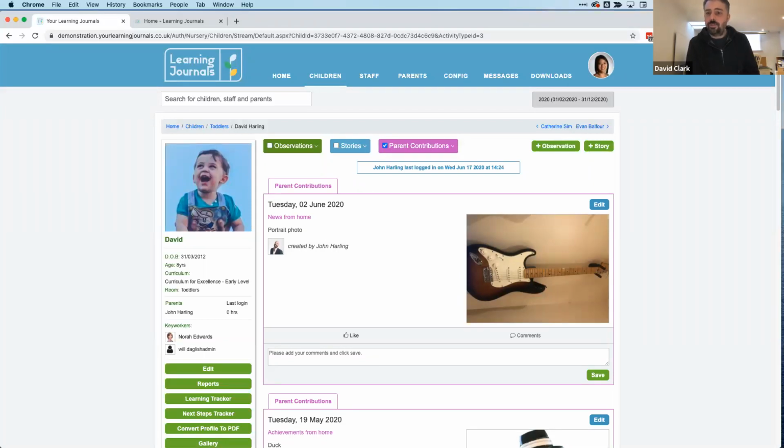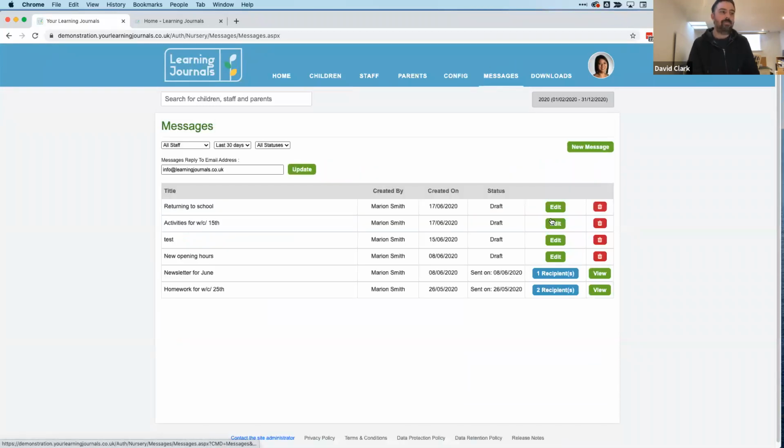Can you only see your messages, or can you see all the messages that have been sent by staff? So anyone who has got access to the messages tab here will be able to see any message that has been sent. We wanted to keep that as transparent as we can. If that's going to cause anyone issues, let us know and we can see if there's anything that can be done around that. But at the moment, everybody can see every message that's been sent.